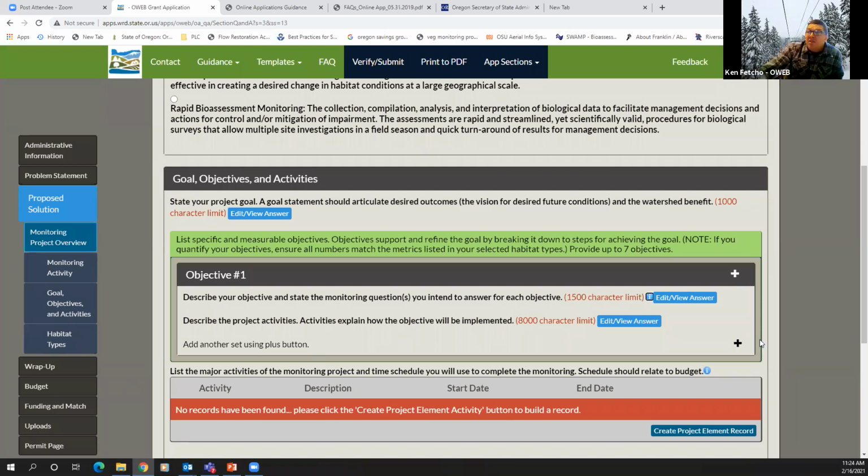Then the next question is to describe the project activities for each objective, and for each activity explain how the objective will be implemented. And we've seen a wide range of people taking an approach to describe those activities, and really just encourage you to keep this succinct to your objective. What are the key components to achieve this objective? This helps OWEB and review team members understand how you're thinking about the project, both on what the main objectives are to achieve your goal, but also the specific activities to accomplish each objective.